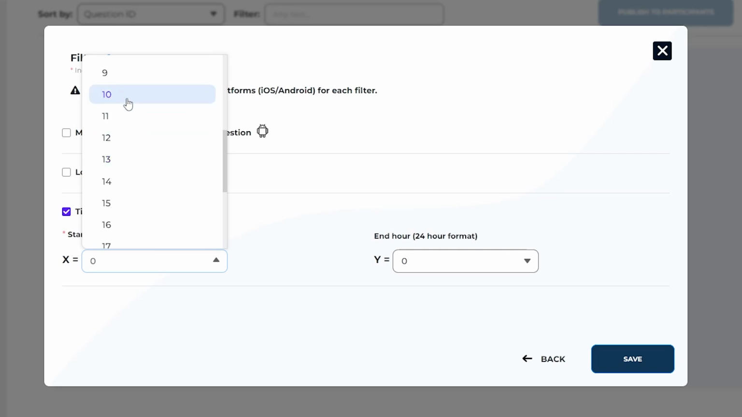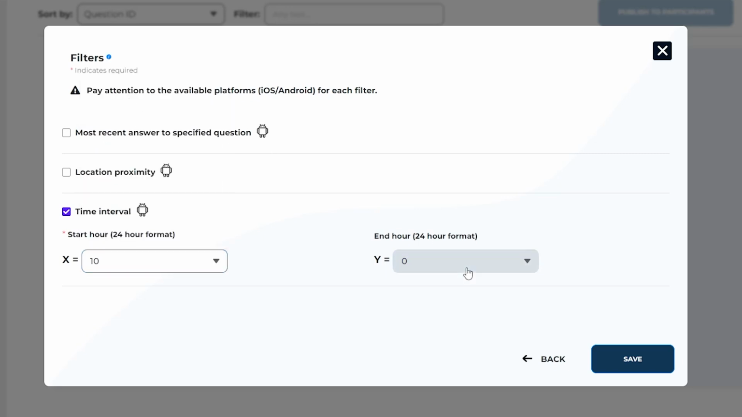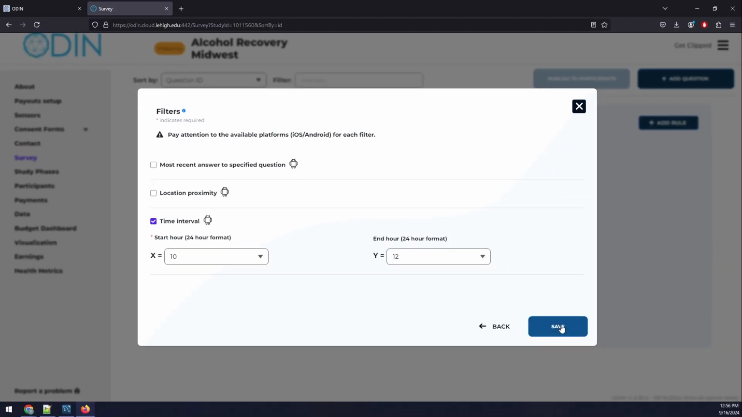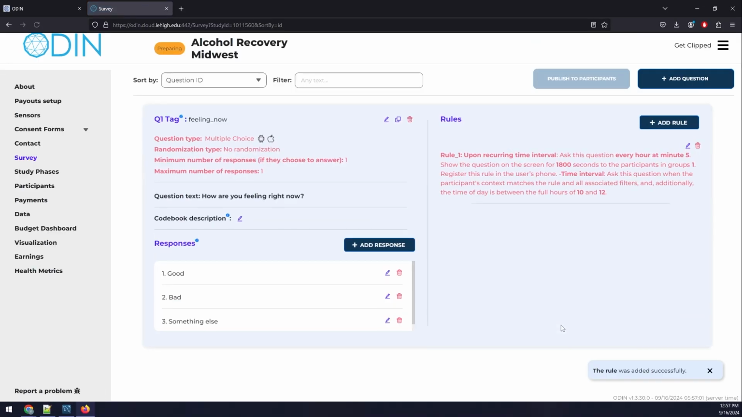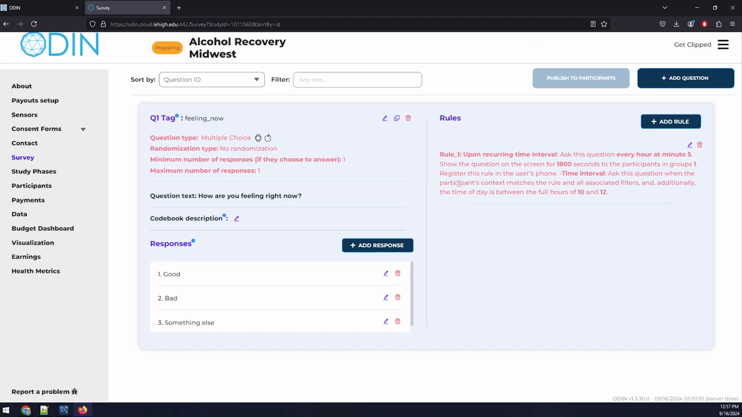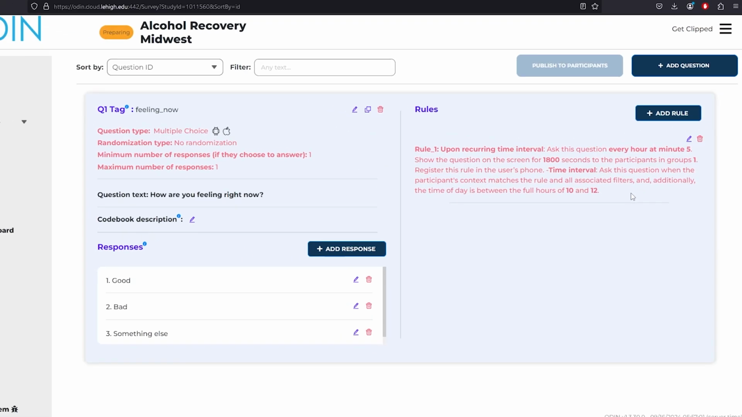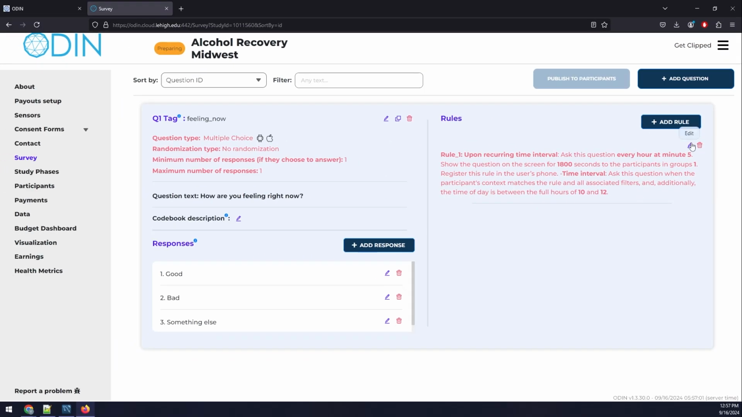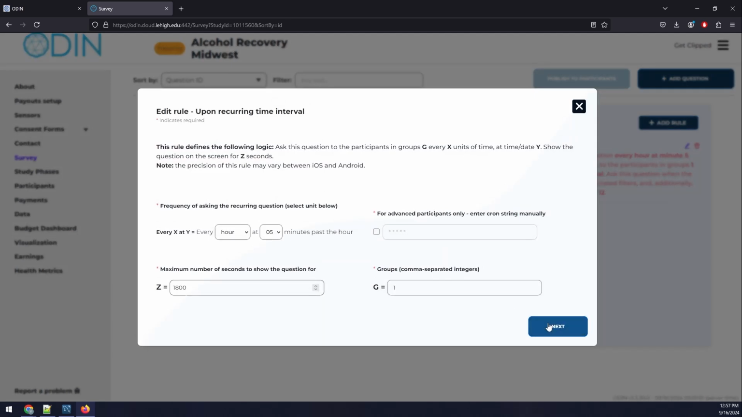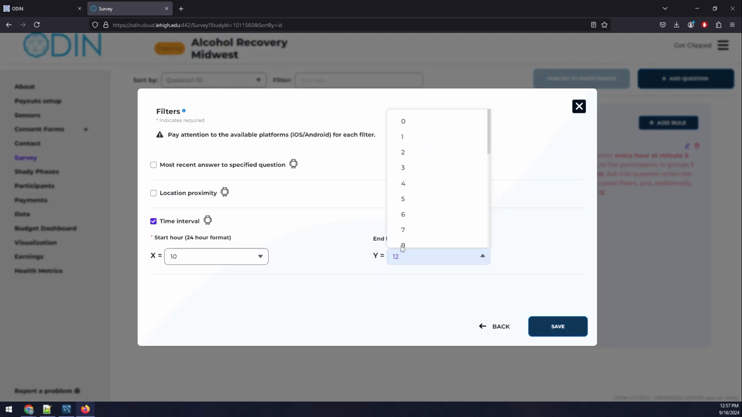Paired with the schedule specified in the previous section, this means that the question will only show up at 10:05 and 11:05. If we hit Save, the rule and its filter will show up as an English description on the question's card. We can, of course, edit the rule. For instance, let's broaden the filter's range to allow a few more hours.